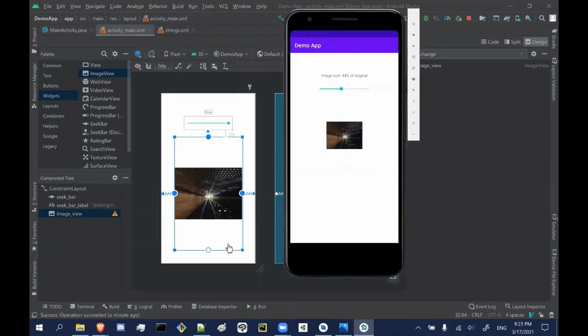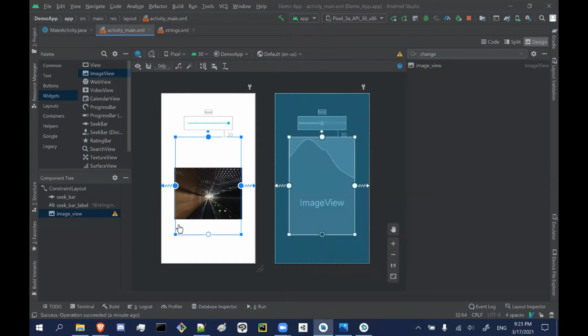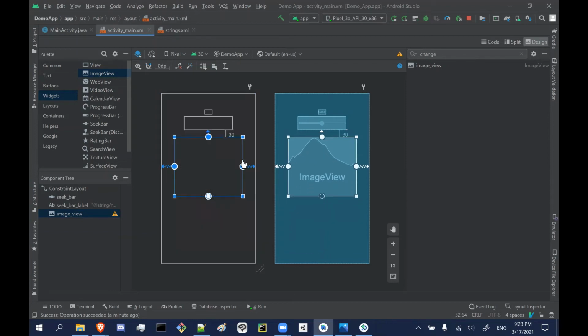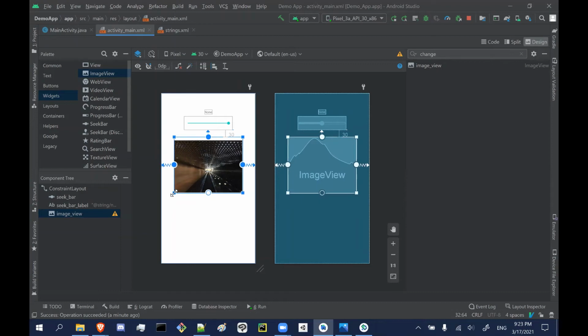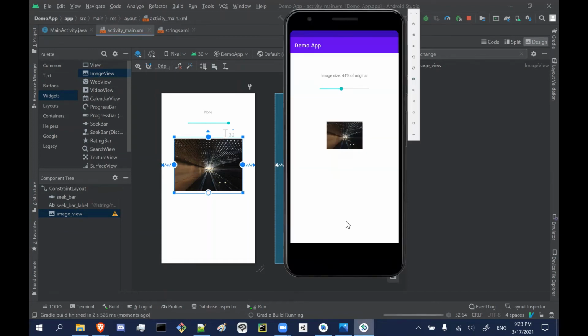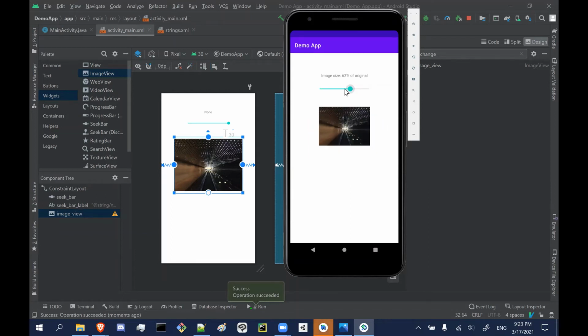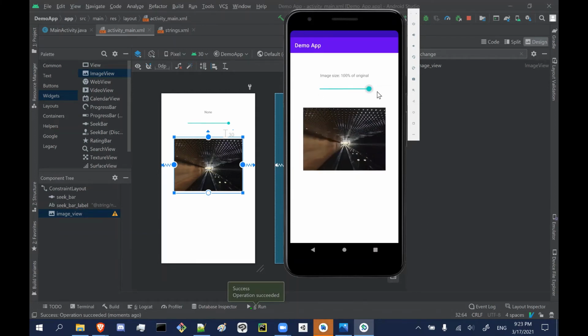I can fix that by changing my image view size so that it's the size of the actual image. I should be able to just rerun it like this. And now you'll see that that issue is fixed. So that is basically all for the Android demo.